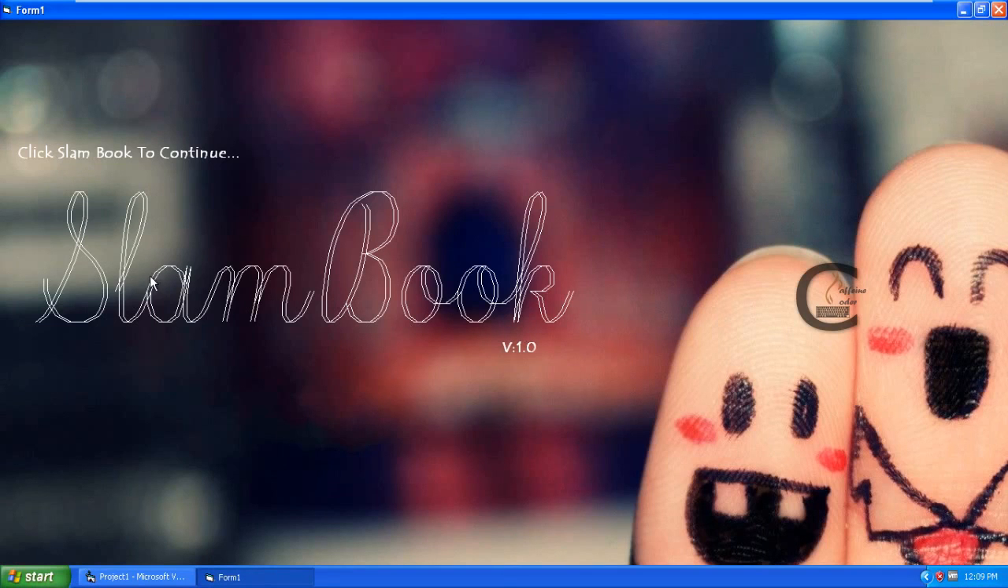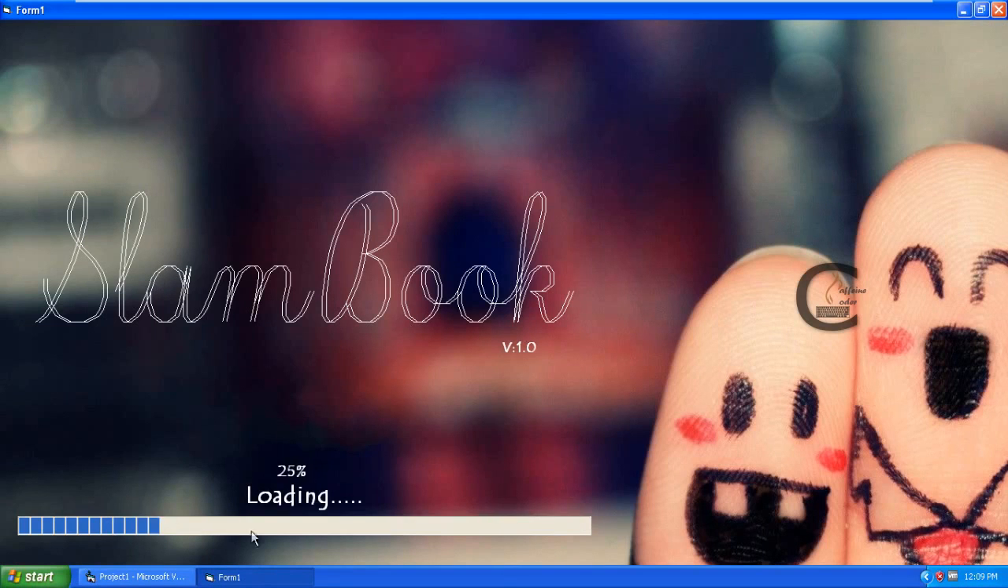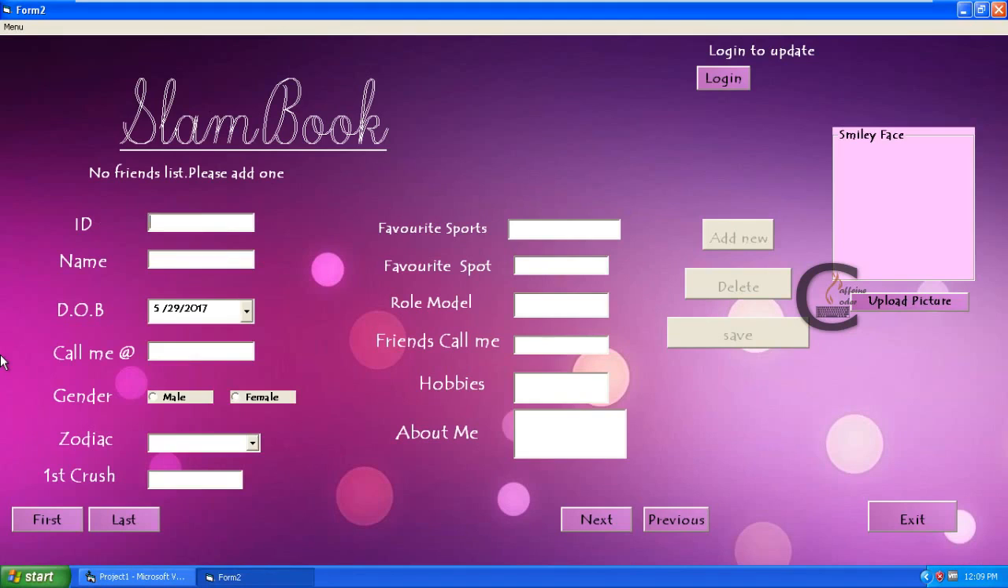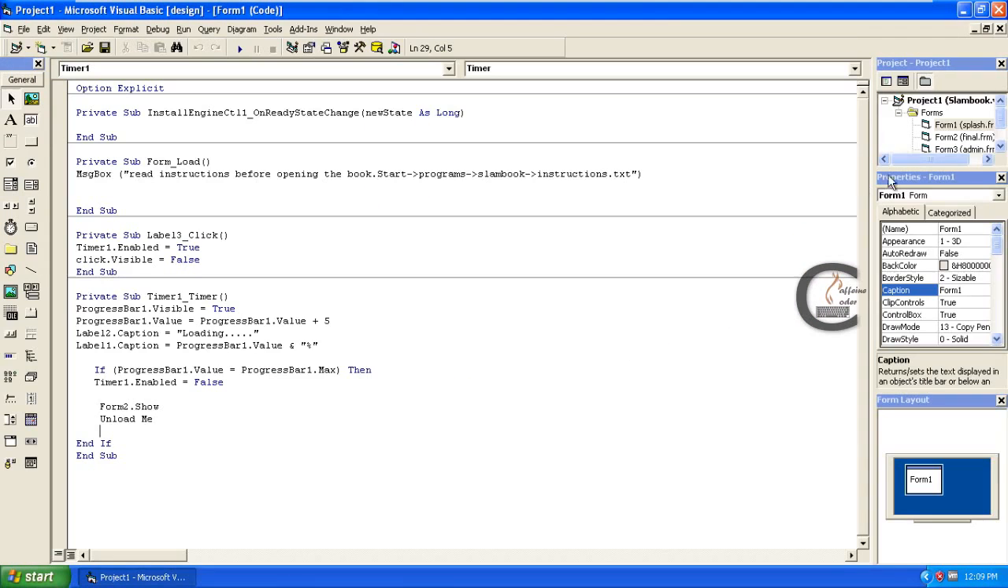So you can see here what happens when I click on the Slambook. The progress bar loads until 100. Whenever it gets max value, form 2 dot show, unload me. That is, form 1 will be unloaded and form 2 will be shown. So let's move on to form 2.